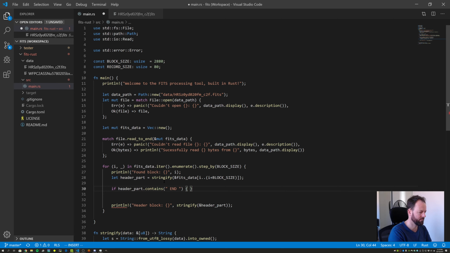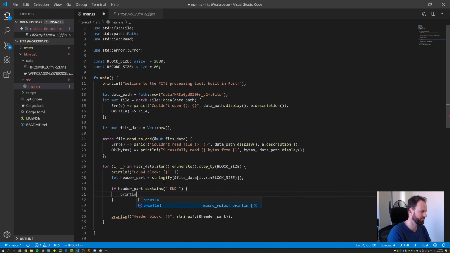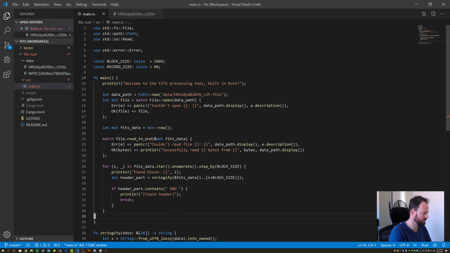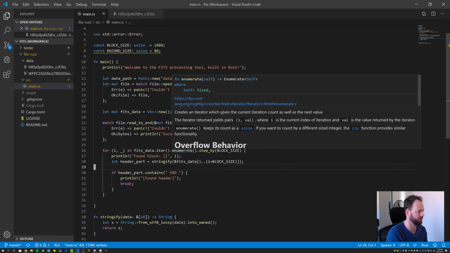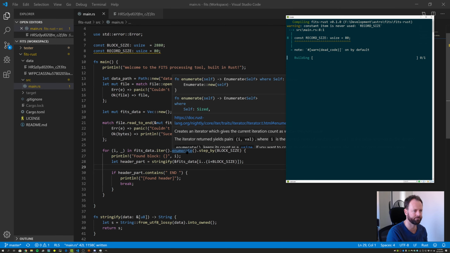and if I find end, then I'm going to say print line found the, or just say, look, found header, and then hopefully I can just break out of the for loop like this. So hopefully that will loop until it finds the keyword end, print something out to the screen so that we know that we've found the end of the header effectively, and then hopefully sort of break out of the loop. So let's try that.